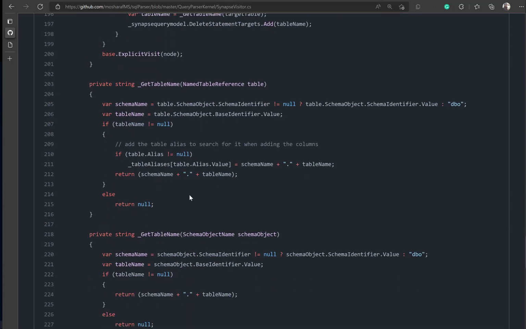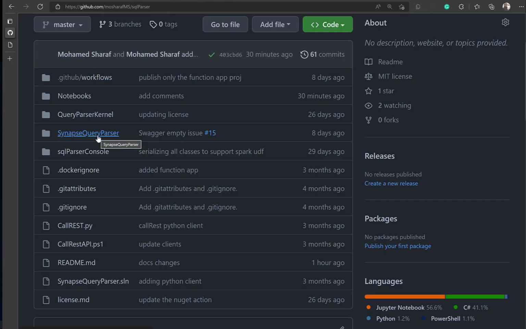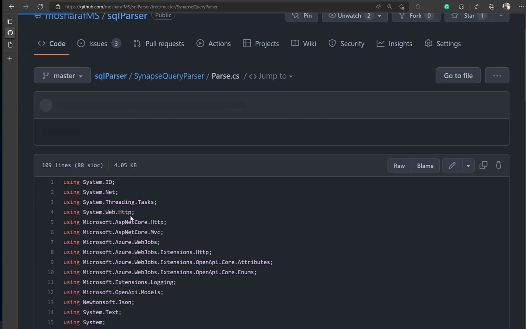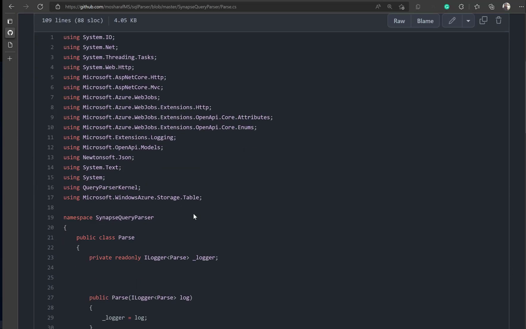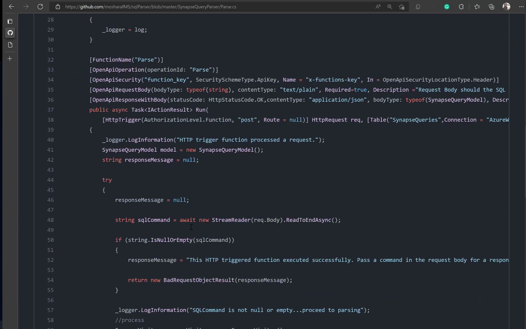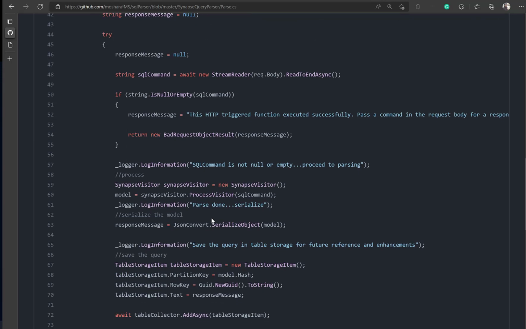And these are helping functions I'm using for the rest. The second project is an Azure function. In my Azure function, I have one function here, and I will show you this function running in a demo. But the idea is I'm getting one query at a time, and I'm parsing it using the library that we just explained.